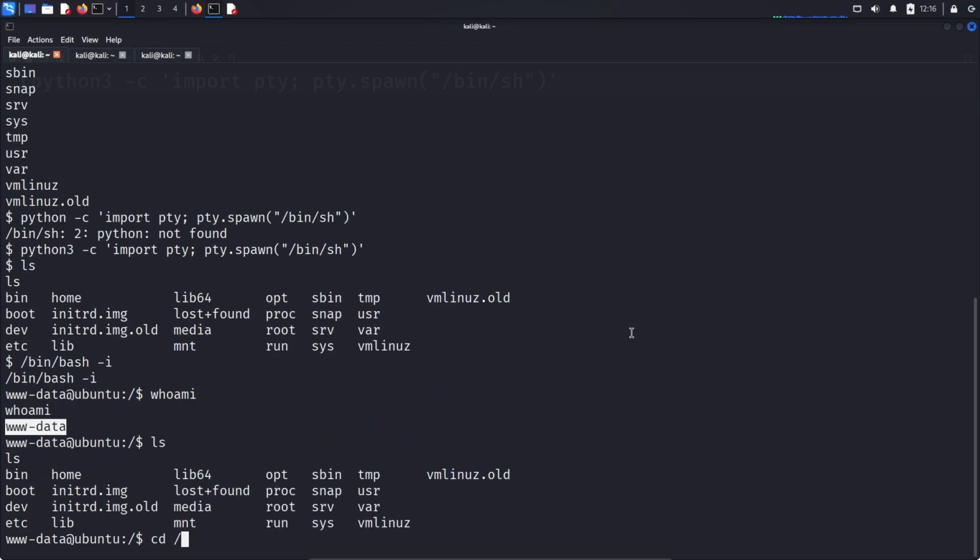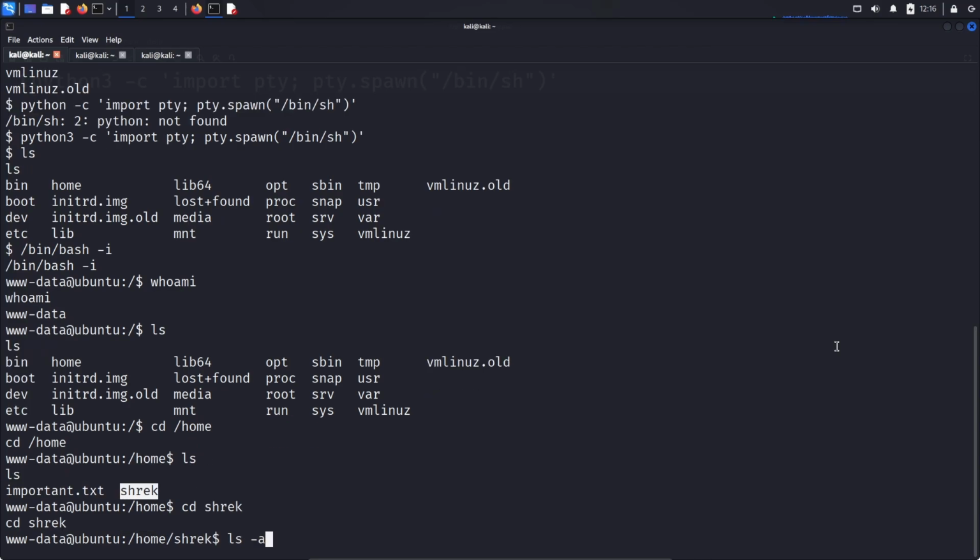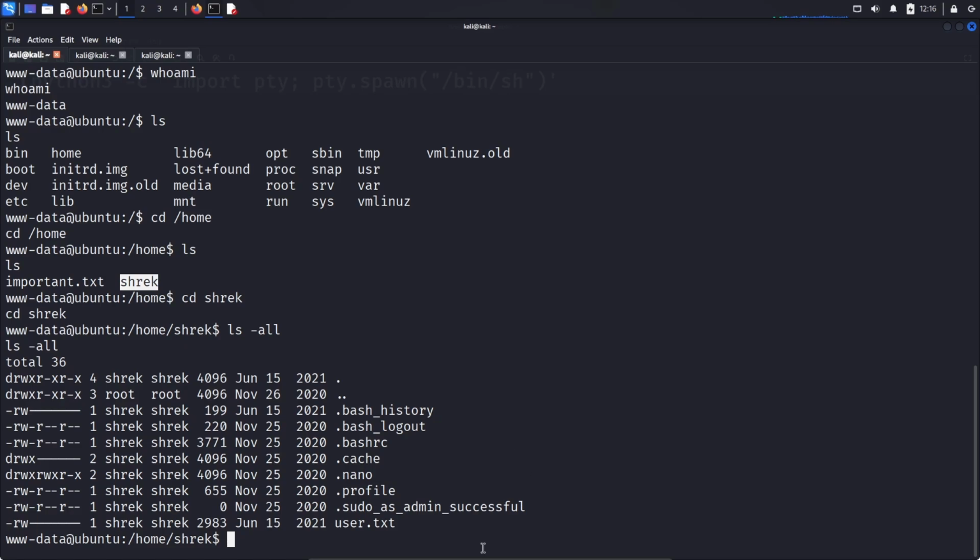I'm moving to the home directory to check what is available here. This is what I found in the home directory, which seems to be an important.txt and a user called Shrek. First I'm visiting the Shrek user directory. When I enter ls -all, I was able to find a lot of things, including user.txt. We don't have permission to view the user.txt. Let me show that.